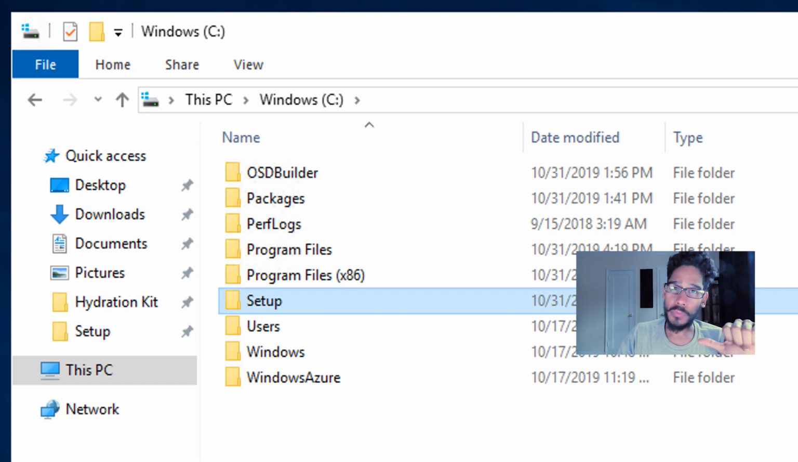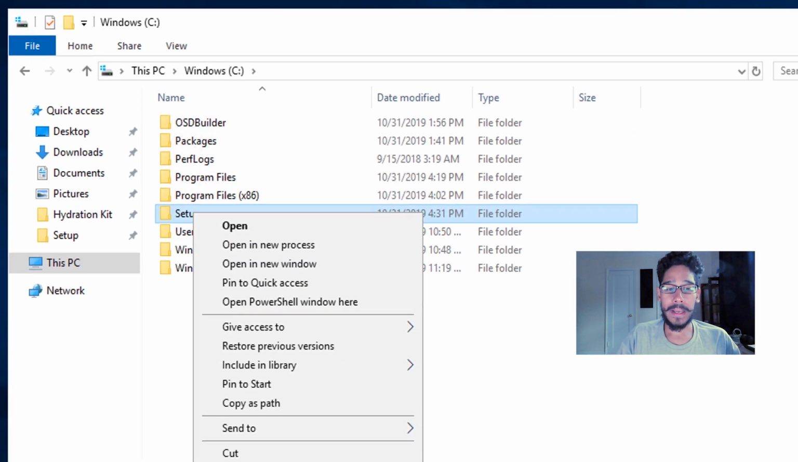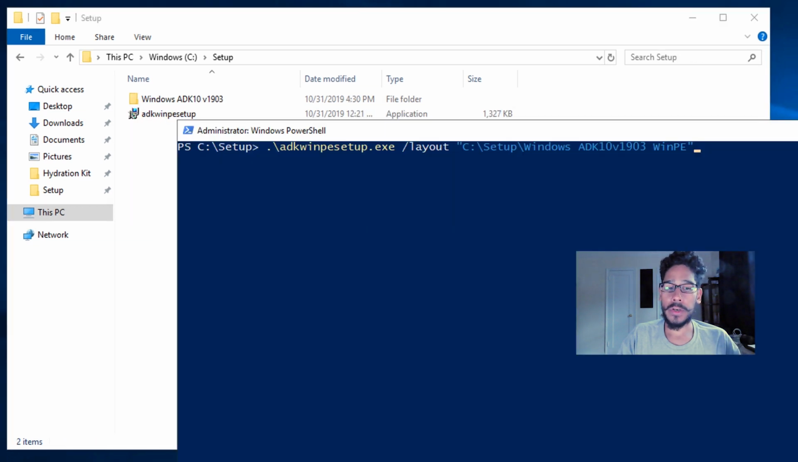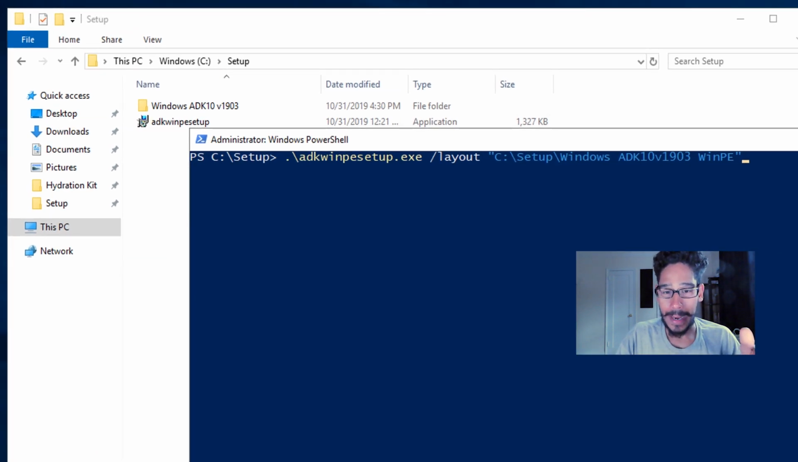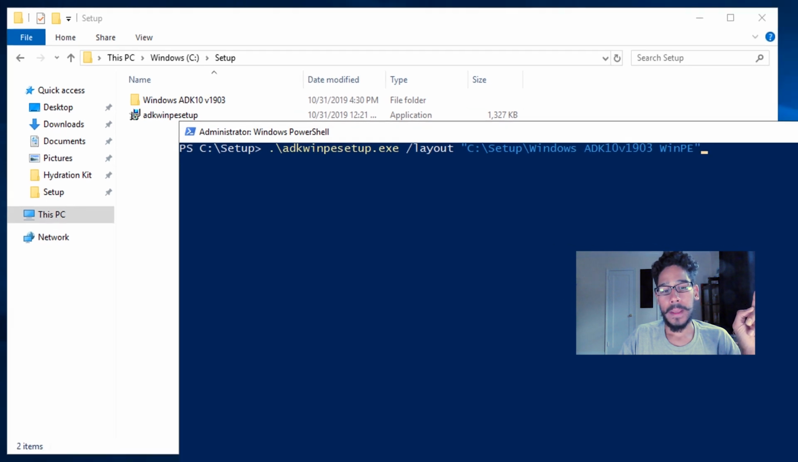I went back into the root of the C drive and I found the setup. I held the shift key and right clicked on it, and I opened PowerShell window here, and I ran the following command line. The command line is basically calling out the ADK WinPE setup with a parameter of /layout, and I want to drop it inside the setup folder with another folder called Windows ADK 10 version 1903 WinPE. Hit enter.